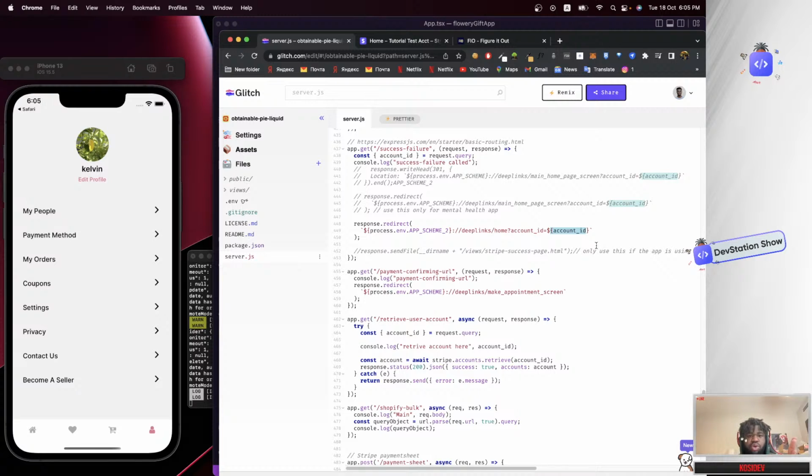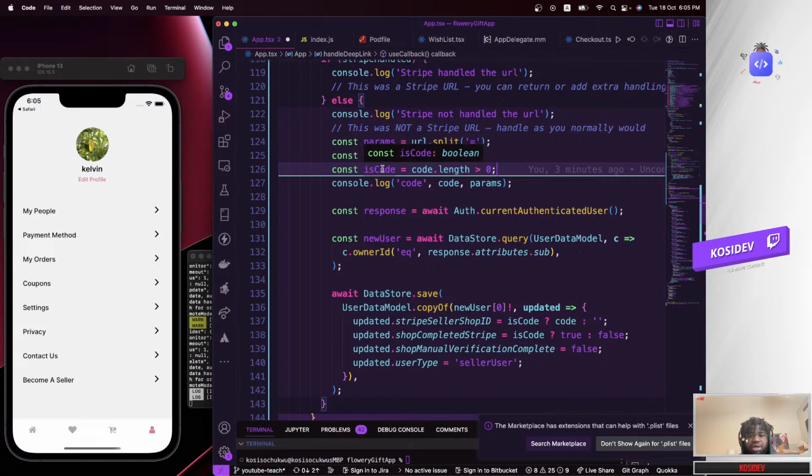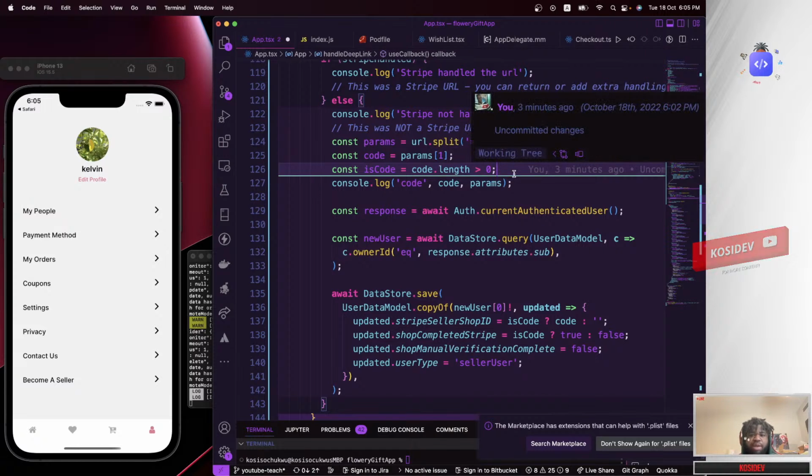So the first one will be at index 0 and the second one will be at index 1. So that's why we are using params at index 1, getting hold of that, and we are checking if its length is greater than 0, to make sure it's not empty, that something is actually in there.